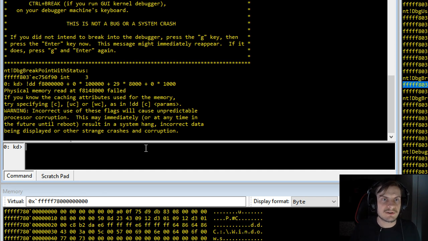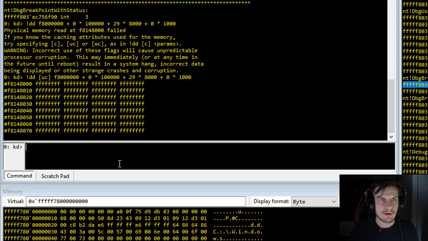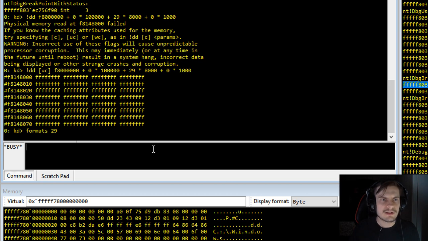And it says physical read failed. It happens because we have to specify what caching we're going to use when accessing that memory. Memory mapped devices and this I/O memory have to be accessed uncached. Cached is not to be used when accessing the MMIO. So we have to specify that it is uncached. And somehow I missed... Oh, it's because 29 is decimal, right? Just a second. Format's 29. Oh, I forgot to place a comma.